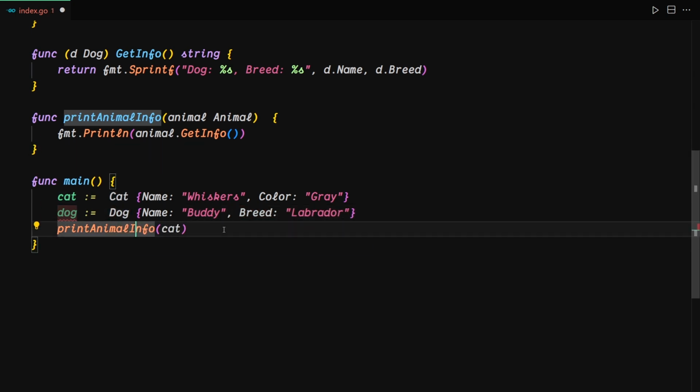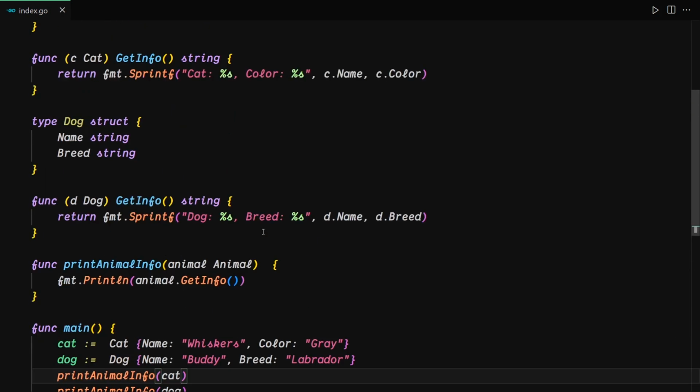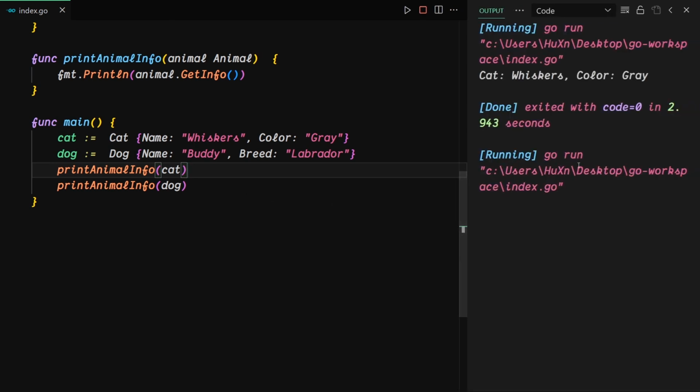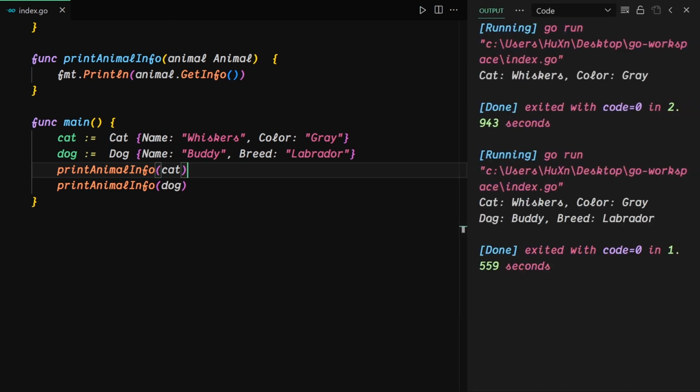Okay, now I'm going to just duplicate this line of code. I'm going to copy my dog and place it right here. Now let me just save my file. And I guess this was it for the first example. So if I run this code, it's going to give us the dog name and also the dog breed right here, and it's going to also give us the cat name and also the cat color as well.